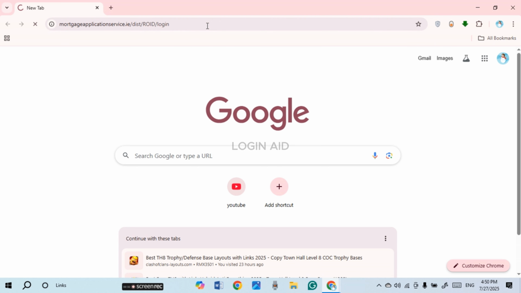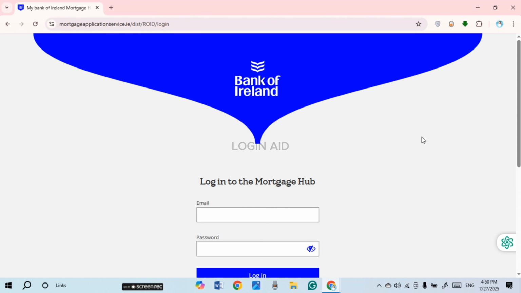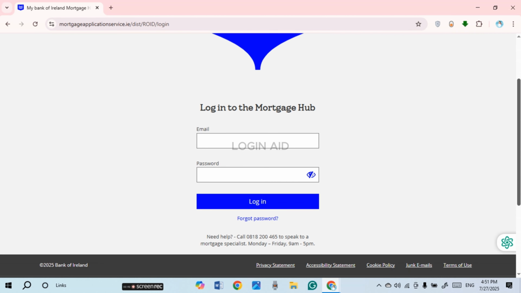www.mortgageapplicationservices.ie/dist/roid/login. Press enter. Now after you do that, you can see over here you'll be led to this kind of interface. You'll directly be able to log into the mortgage hub of Bank of Ireland. All you have to do is enter your email and password over here. So click on the field of email and provide your email address. Make sure to enter the registered email address.